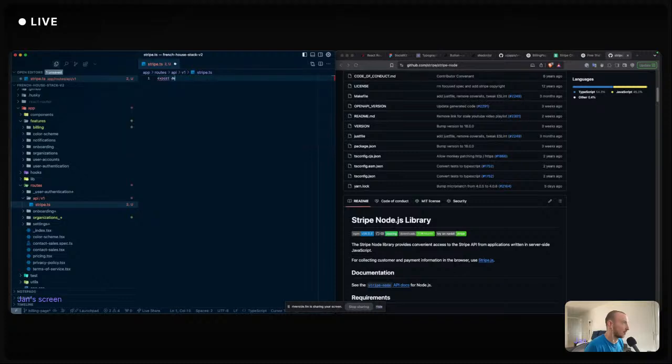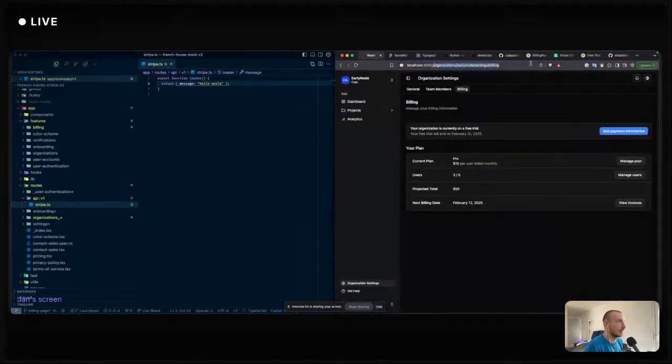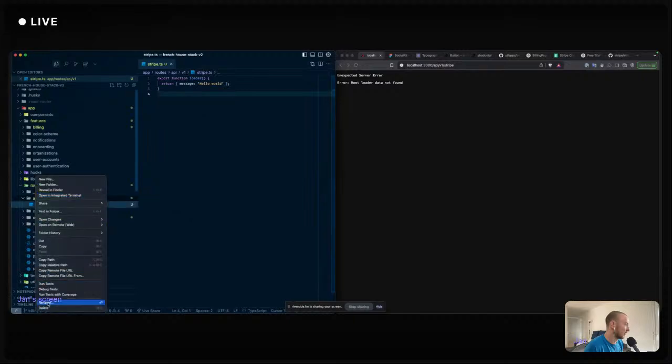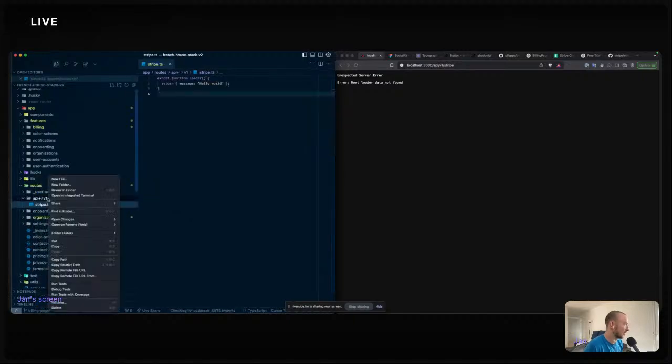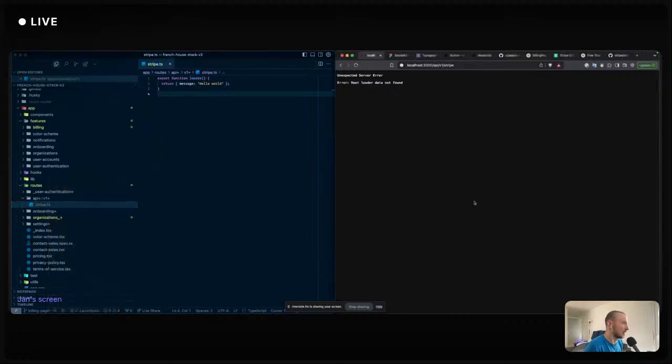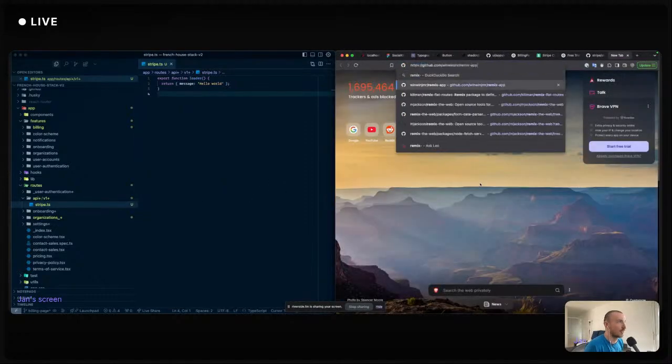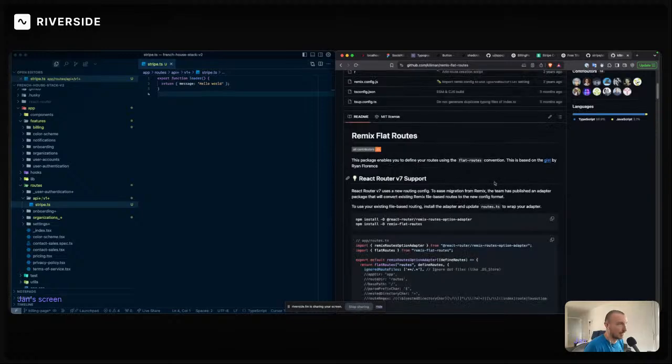Cool. And then let's say export function loader, return message hello world. And let's visit that guy. So it should be API v1 Stripe. Ooh, this doesn't work. So I think the folder structure might be messed up. So let's do API plus v1 plus. How about now? Yeah, now it works. This little plus comes from Remix Flatroutes. So if you're wondering what that is, check it out.